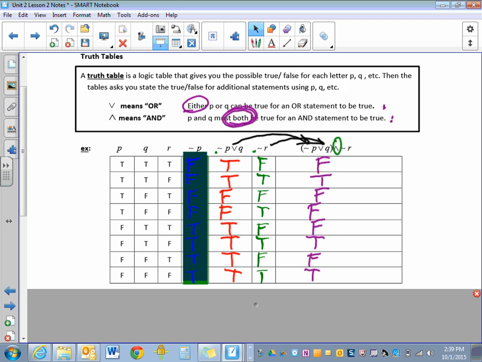So this is basically, I wouldn't give you a sentence that would be this complex, but this is a simplified way to look at a complex sentence and simplify it to know if it's true.